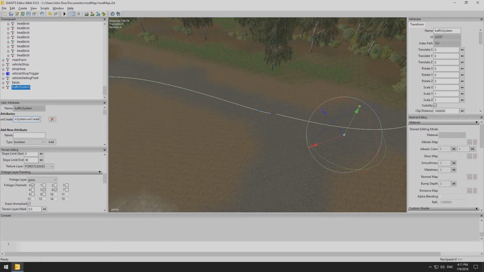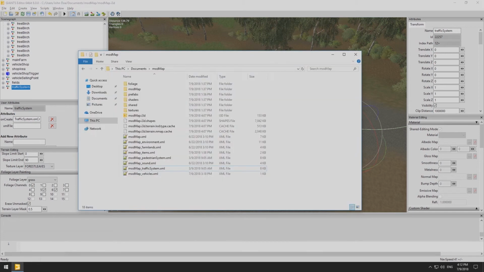TrafficSystem.onCreate. For the game to load the correct vehicles, we will need to assign the according XML file to the transform group as well. Create another string attribute called XML file and enter the file path to the modmap_trafficsystem.xml.